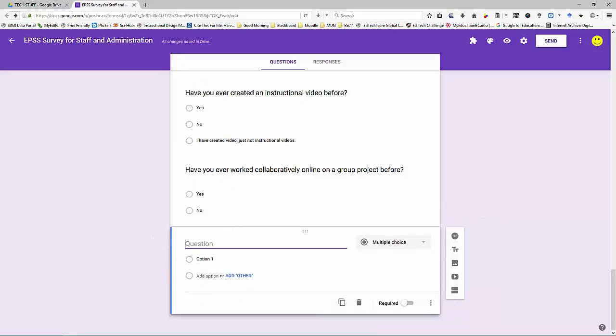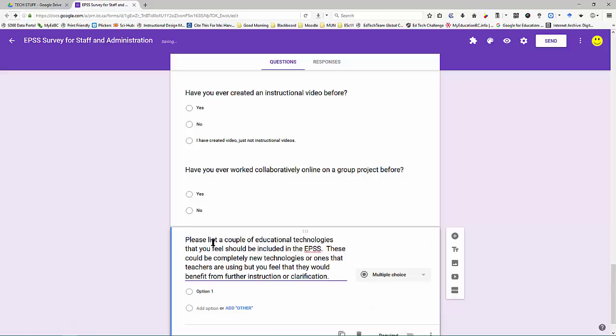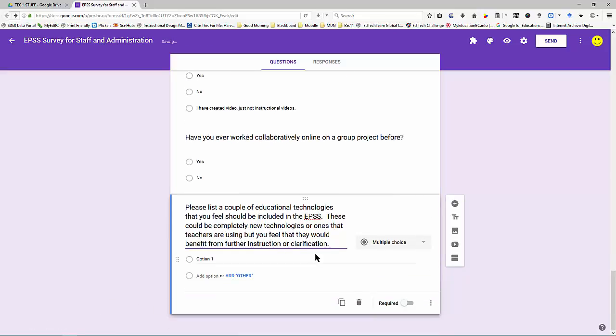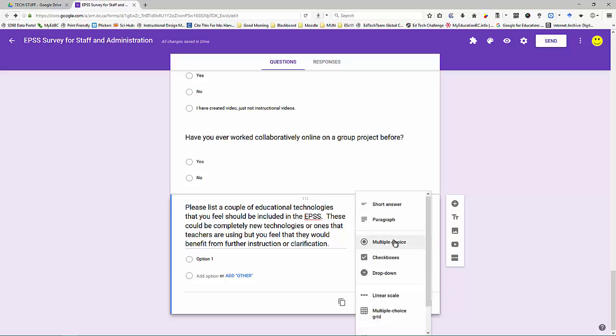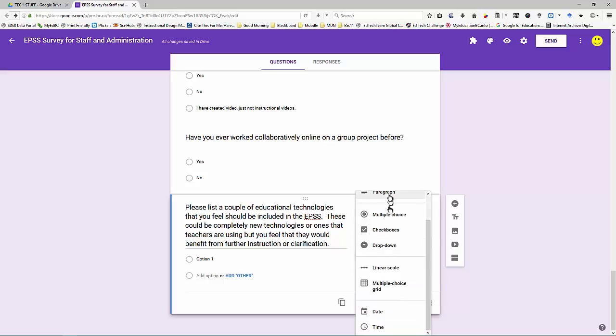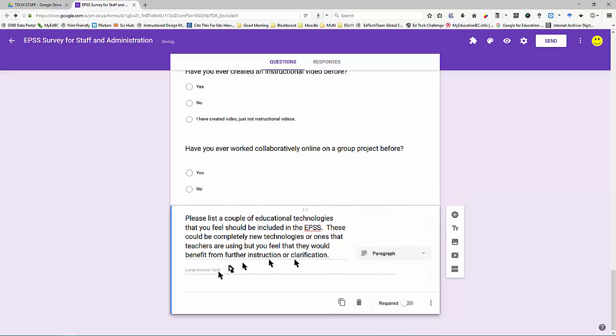And now this one's going to be a little longer, so I'll just copy from my Word document. There we go. Please list a couple of educational technologies that you feel should be included in the EPSS. So given that they are going to be creating a list, we'll provide them with a paragraph space because we're hoping for more than a few of them.